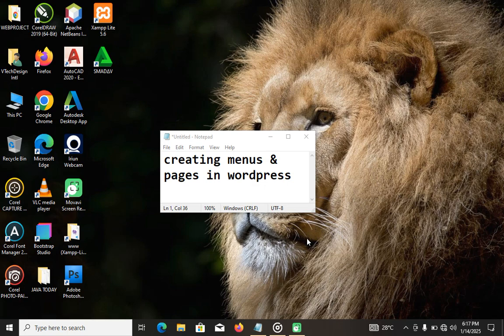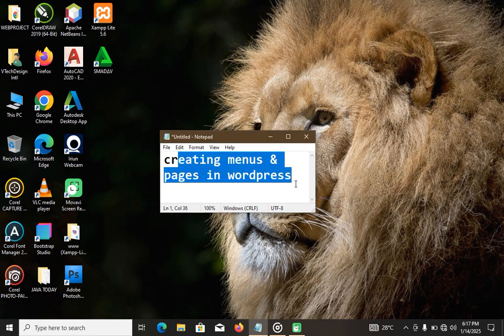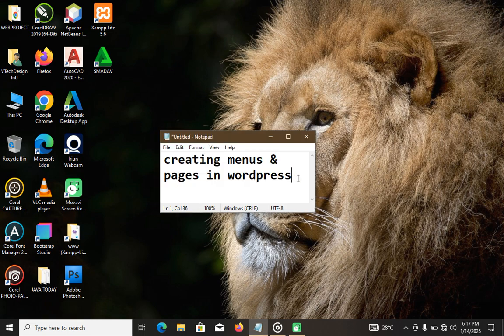Today is about creating menus and pages in WordPress, and please, this is for a localized WordPress application.